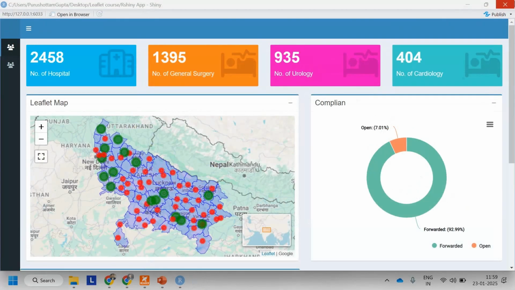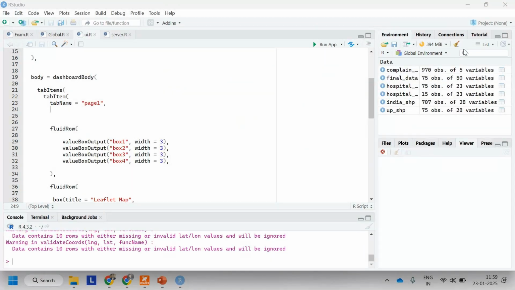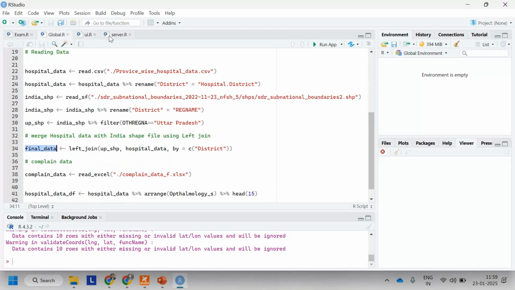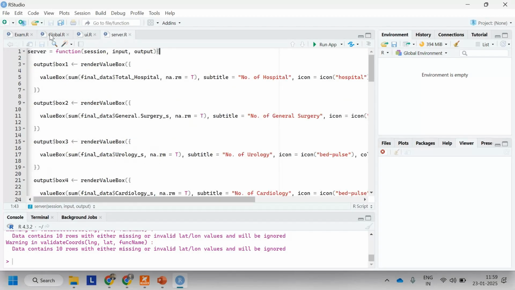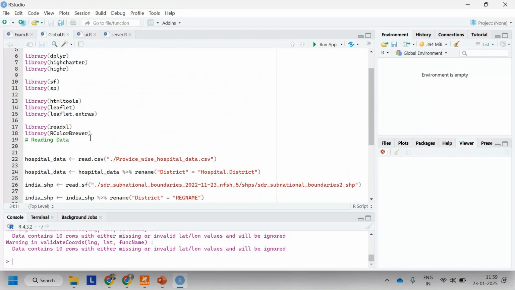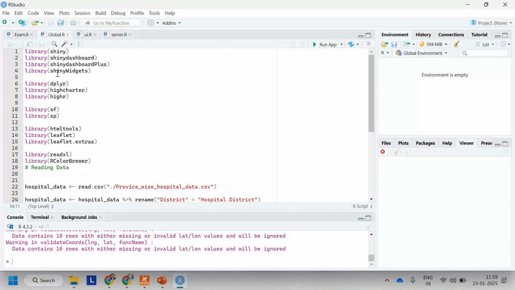I'm closing this and stopping here. I'm cleaning the environment. Earlier we created the three components: global, UI and server. First I'm going to global so that we can add the required library. Here you can see I have added one more library called Shiny Widget. This is the library that allows you to create a filter option.